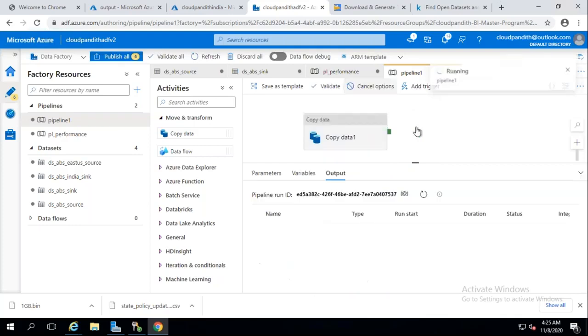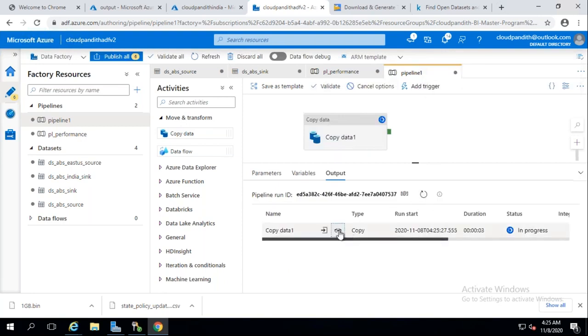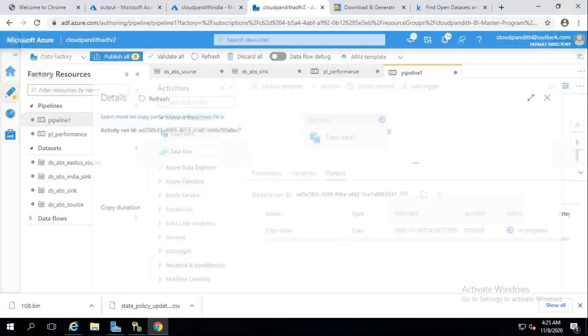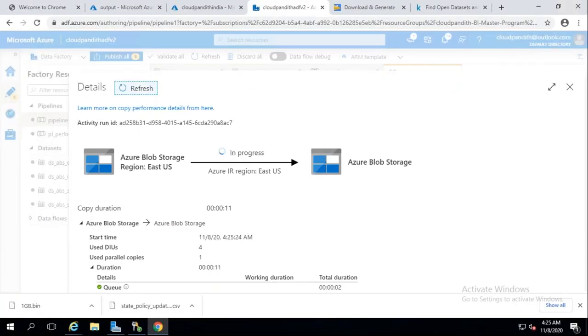Now just click debug again. Job in progress. Now just click on this. Now you see, in progress.